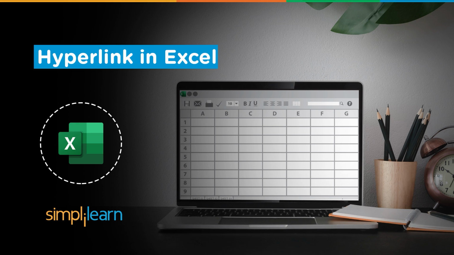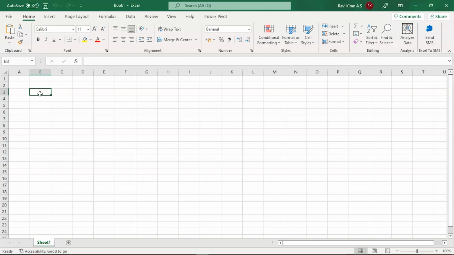Now without further ado, let's get started with our one-point agenda, that is hyperlinks in Excel. Now, a hyperlink is something which is clickable, and when you click on it, it will redirect you to a different web page, to a different worksheet, or a different location in your local system. So there are a variety of options, and we will explore all of them using Excel.